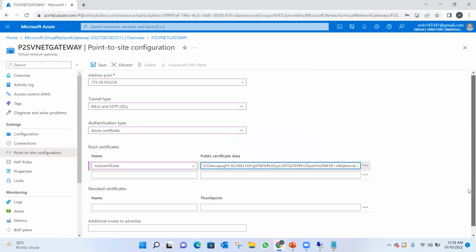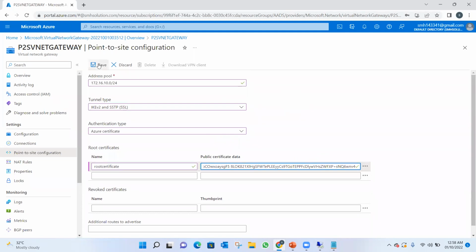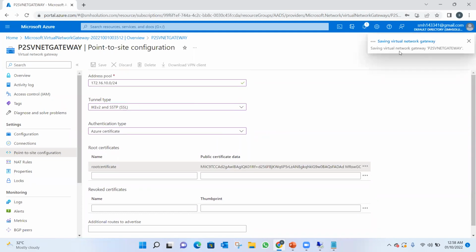Then next thing, is there anything? No. Now we will save this one. Saving the virtual network gateway. After the virtual network gateway point to site configuration is successful, you can see the option download VPN client. Then we need to download this VPN client, and you have to install this on your local laptop or local PC.